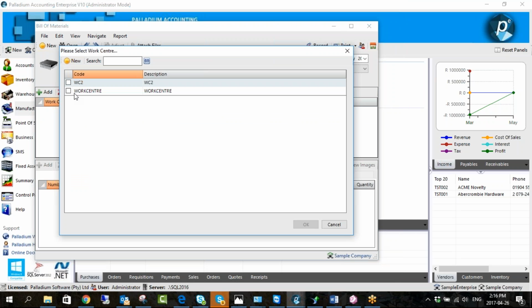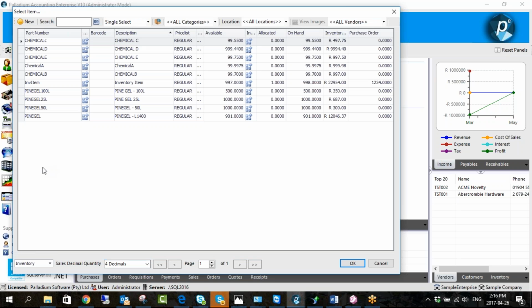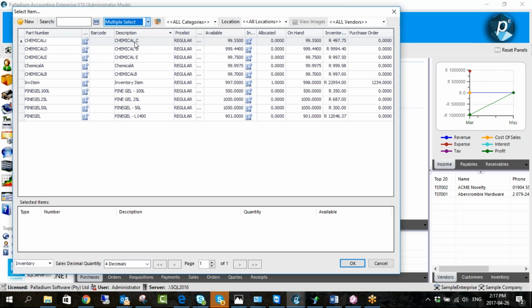And you just add your work centers. So let's do the 2 work centers. This is only set up once, so you don't have to do it every time you process the job. We just set up the master file here. And down here we have our components. When I was at the client, I didn't make a note of his individual components, so I've just put chemical A, B, C, D, etc.